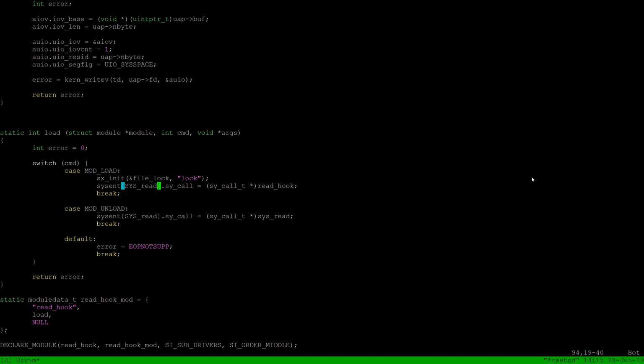When we unload the module, we want to put the kernel back into the original state. So we just replace it back with that sys_read. We also want to destroy the lock we've created. That's a bit of a memory leak at the moment that I've got, and I'll fix that up later.